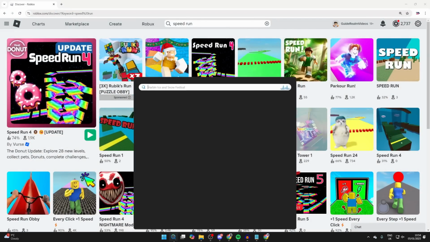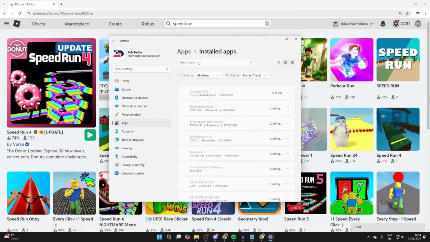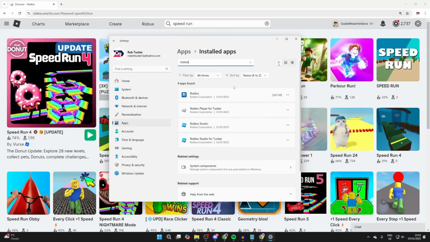So come to the bottom and click on search and type in remove programs, or just remove, like so. At the top, you want to click on search and type in Roblox. You can then come over to the right, click the three dots and click uninstall. Repeat this for the different versions you have.